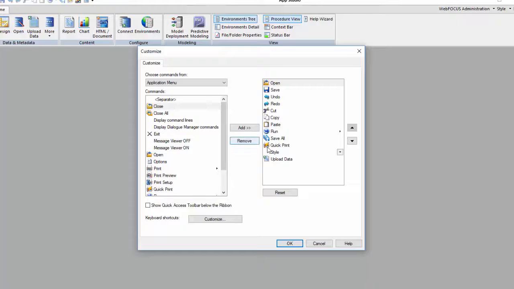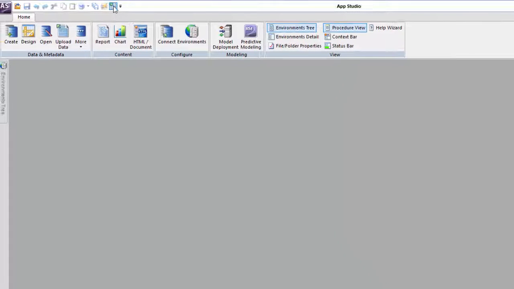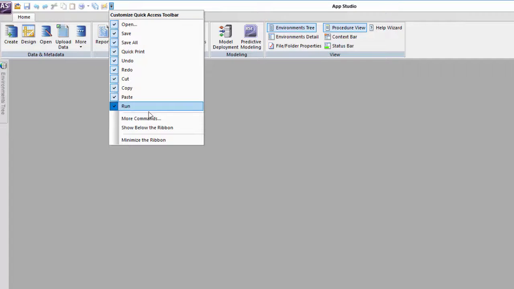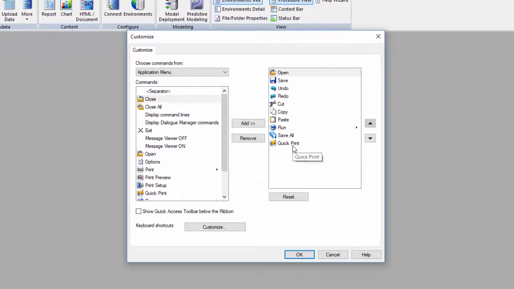If you want to remove a command, select it from the list and click Remove. You can also remove commands from the Quick Access Toolbar by using the shortcut menu and then clicking Remove from the Quick Access Toolbar. You can use the arrows on the right side of the dialog box to change the order of commands in the toolbar. To reset the Quick Access Toolbar to the default state, click Reset.